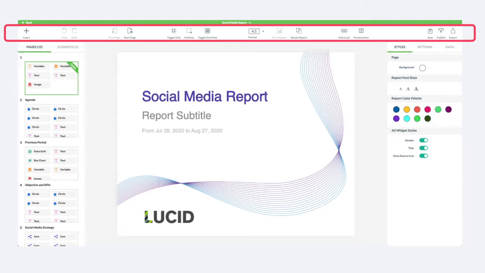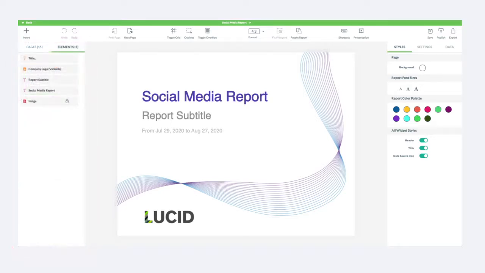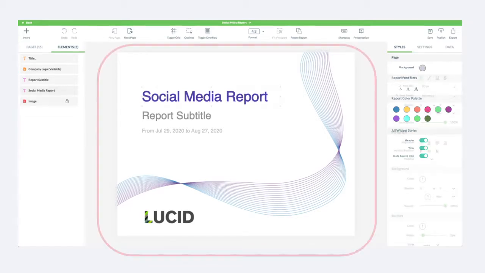In another lesson, we'll go over the insert options so you can understand how to add new elements and data to your report. For now, let's continue with what else is here. On the left are all of the report pages, which we can move around and rename, and there's a tab for the elements on the page. In the Elements tab, we can see what's on this cover page. So there's a title, company logo, and more. This list can be reorganized and you can click to hide an element in the report.